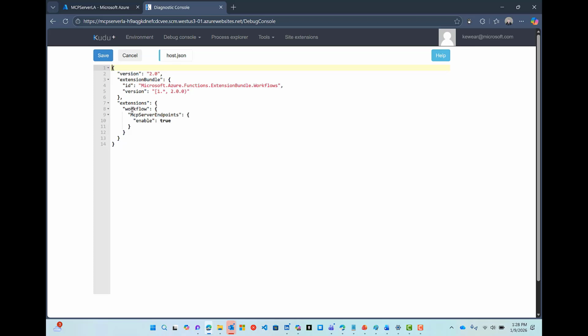Now, by default, when we're enabling these MCP servers, we will enable API key and OAuth security configurations. You can override that. You can also do anonymous if you want, and we do have some documentation that describes how you can do that.